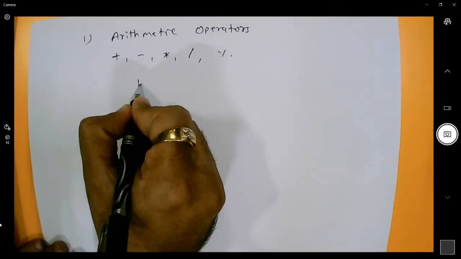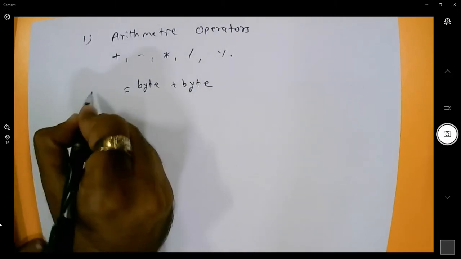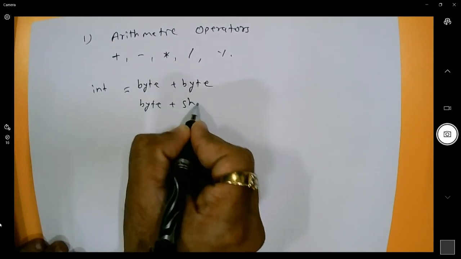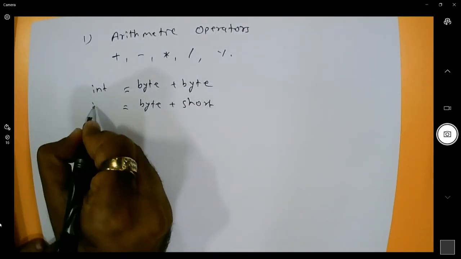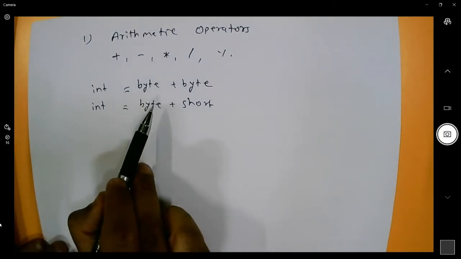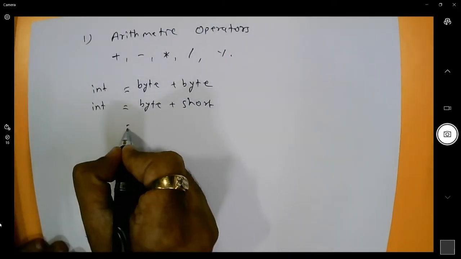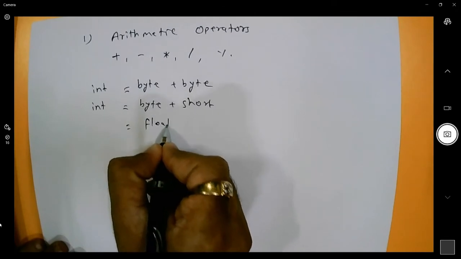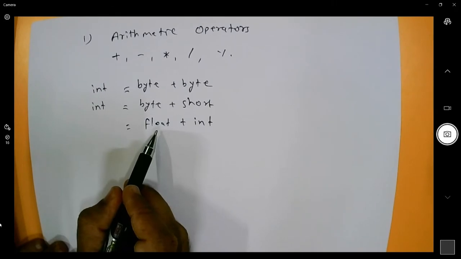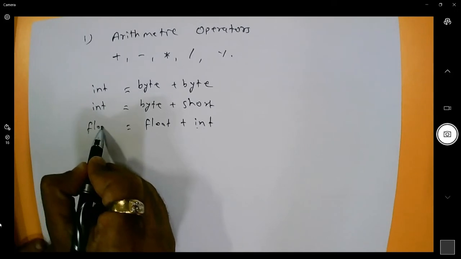Whenever you are doing byte plus byte, your result will be integer. Whenever you are doing byte plus short, your result will be integer. It means the minimum result will be integer if your data type is lower than integer. But if you are doing float plus integer, then your result will be of the higher type that you have used. For example, integer plus float, then your result will be float.